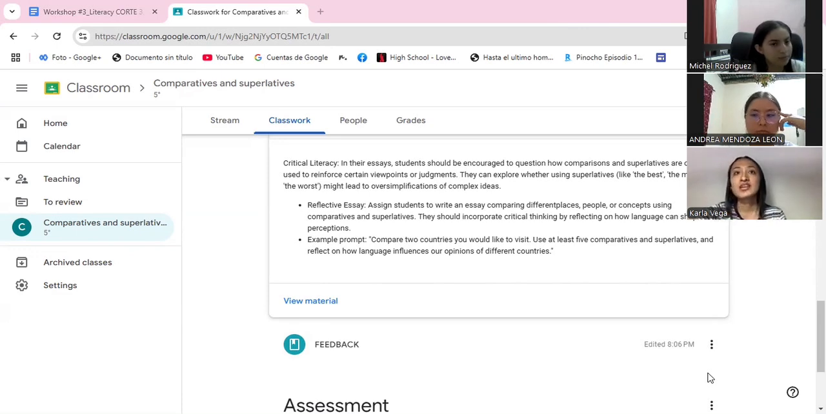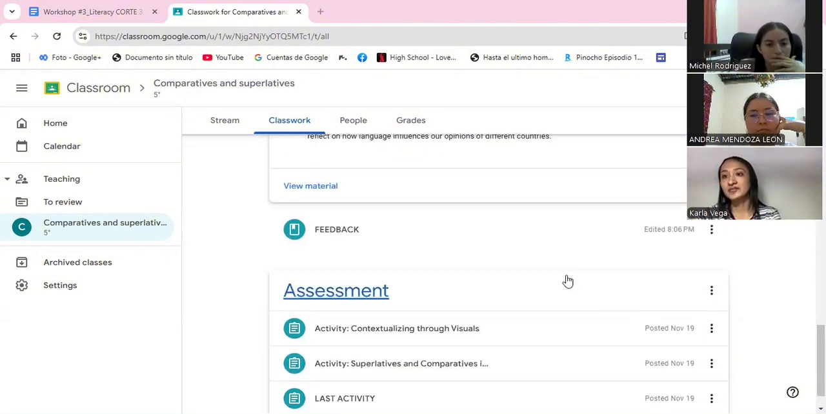And the last one is the feedback. All these lessons highlight correct use, and cover discussion with critical literacy reflections. Emphasis on how the language shapes perception and builds both grammar skills and critical thinking.